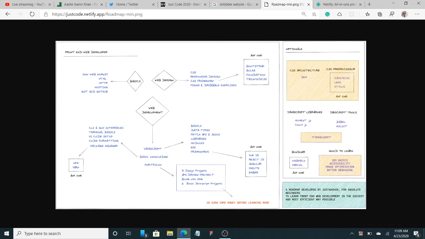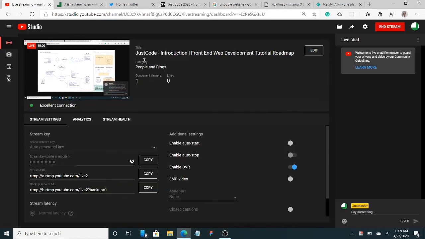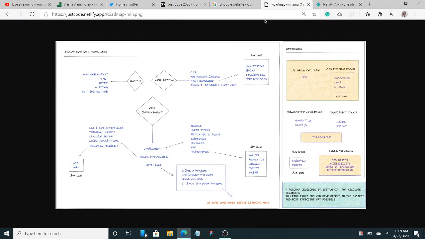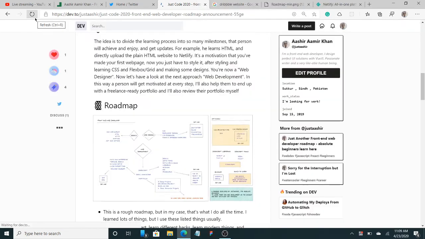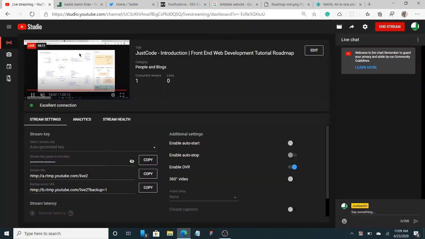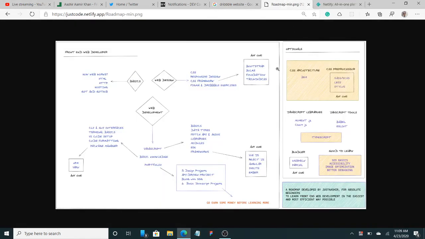Okay, so these were some of the basic things. These were the projects. Then I will teach you. It's just a code introduction front end web development tutorial. Okay, so this is the roadmap. Then you can check it from Dev, my Dev, or you can go on my website. And yeah, that's all. And another thing, I will also make a short video on just this roadmap. So stay tuned. I'll be starting from tomorrow.